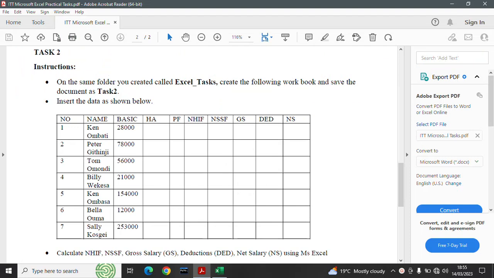Okay, guys, let us go through task 2. This is Microsoft Excel task 2. The instructions are saying that on the same folder you created called Excel tasks, create the following workbook and save the document as task 2. So I will copy this name so that I do the same.